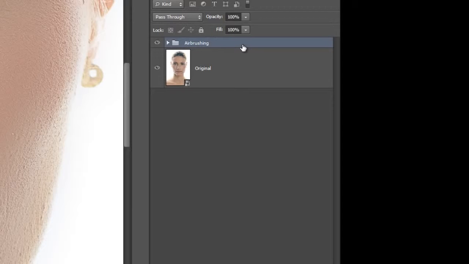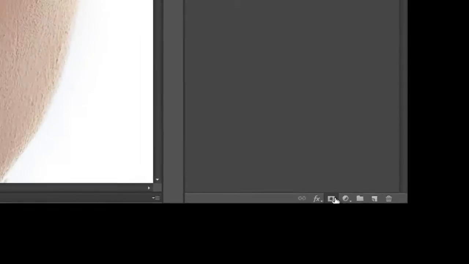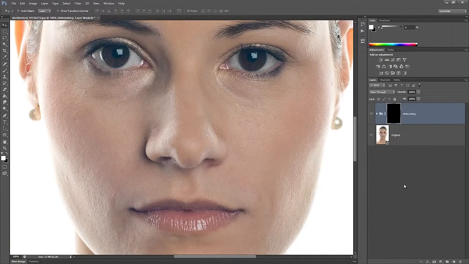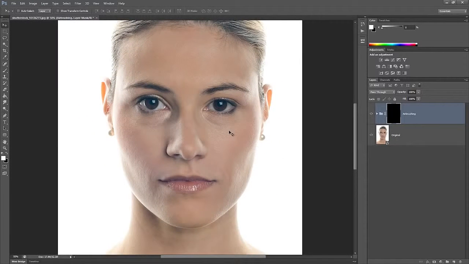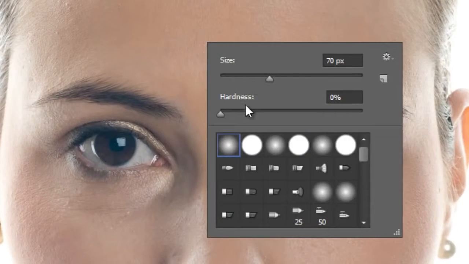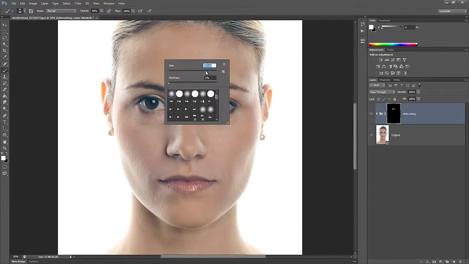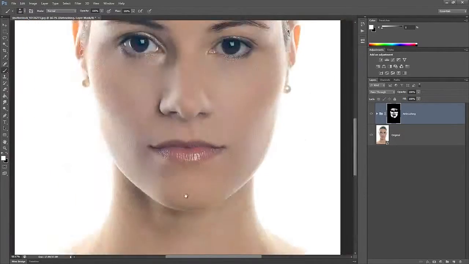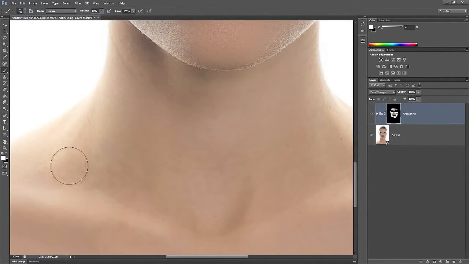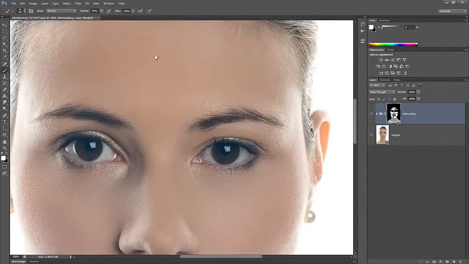Add an inverted layer mask by holding the Alt or Option key and clicking on the Add Layer Mask button in the Layers panel. Make sure your foreground color is set to white. You can do this quickly by pressing D on your keyboard. Next, use a soft round brush with an opacity of around 50% to paint over the skin. The airbrushing will appear wherever you paint. Adjust the brush size and opacity as needed when painting. Once you're done, you can fine-tune the airbrush settings by adjusting the opacity of the layer group.